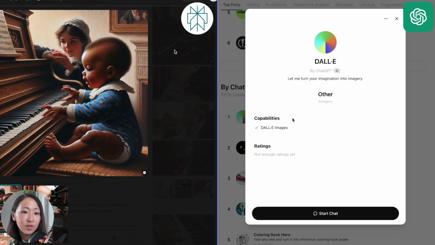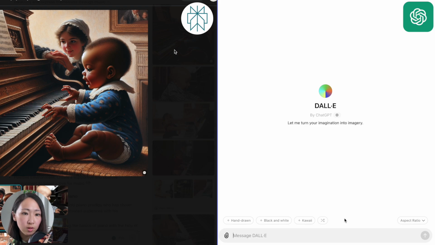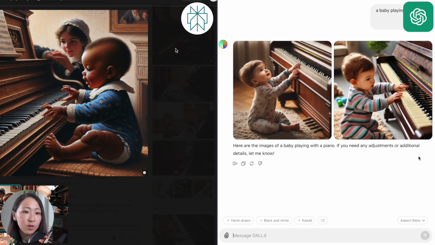As for ChatGPT Plus, you can use the DALL-E custom GPT from the custom GPT store and immediately start the chat, which I found is a huge plus if you're actively using the image generation feature.